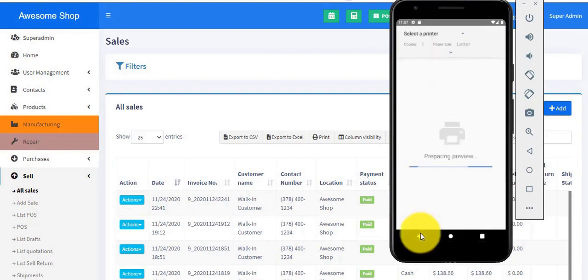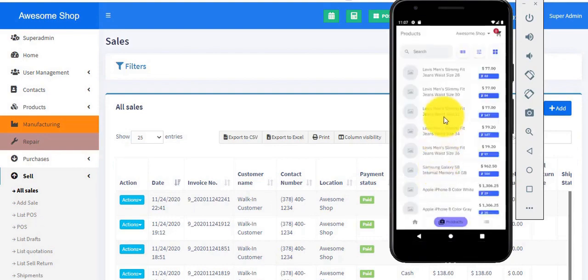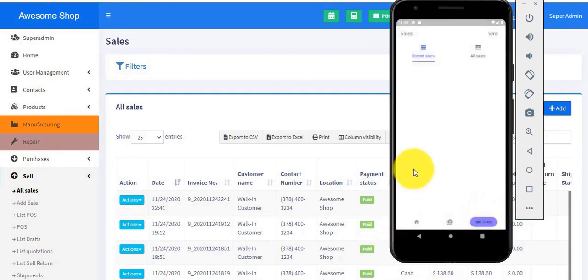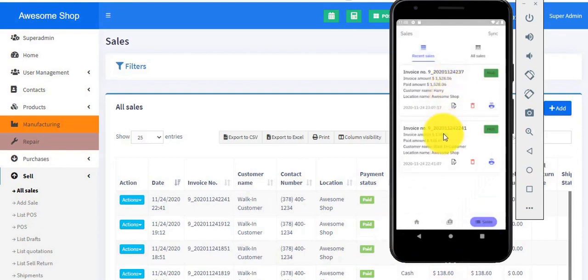Let me just click on the back here. Let me just go to the list of sales. Here it is showing me the list of sales. Here in the list of sales, you can see all the recent sales and all sales. In the recent sales, it is showing me this one is the recent sale.